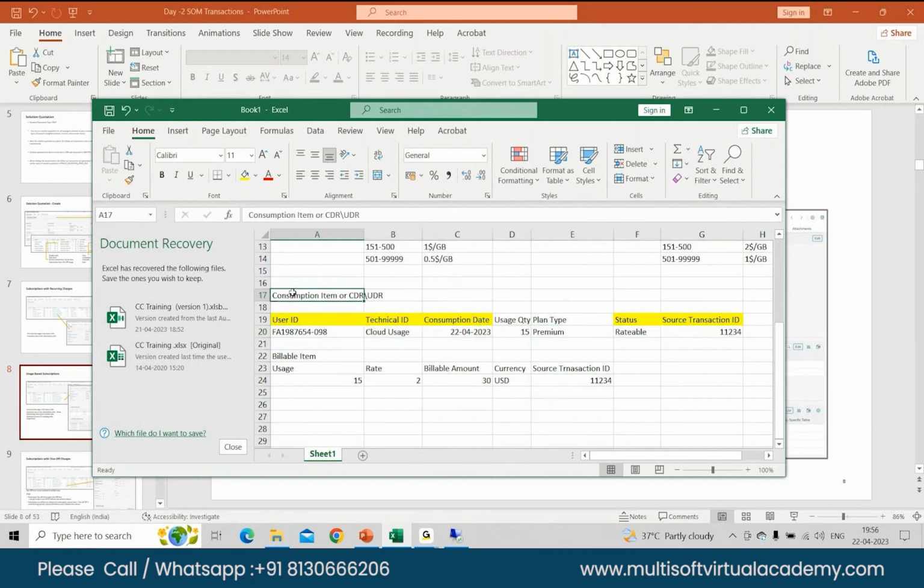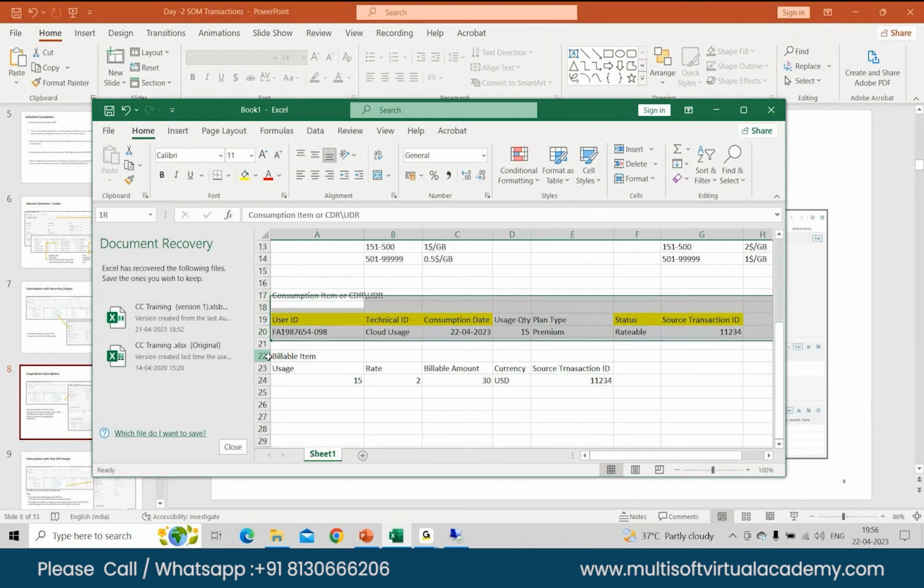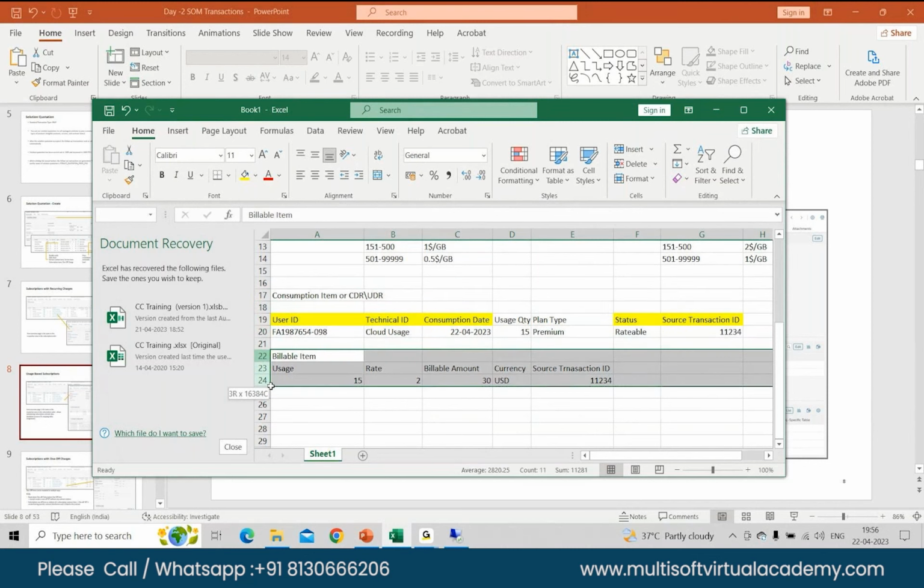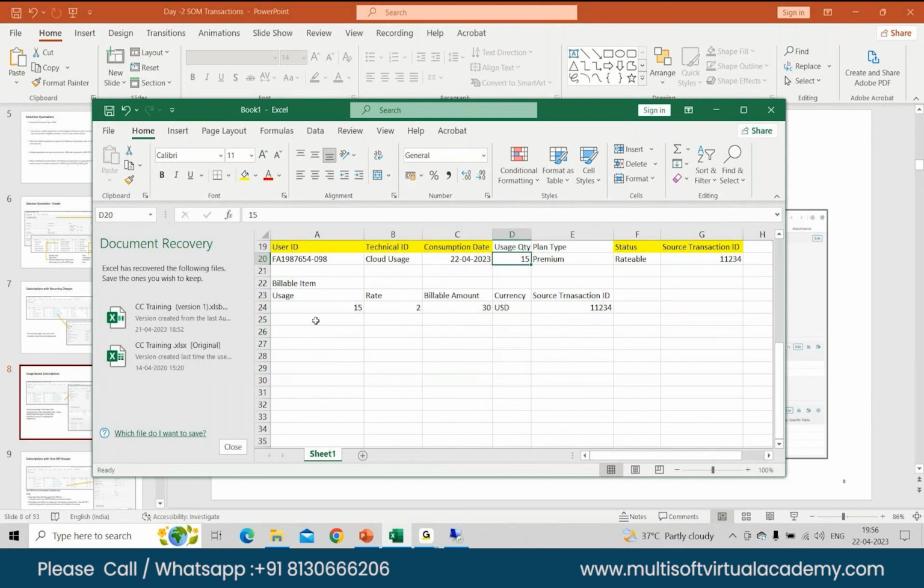This is specific to the consumption item, and this is specific to the billable item. Now it is this billable amount which gets invoiced. Over the course of one month, you might have multiple usages, and your billable items get generated, say something on the 22nd, something on the 24th, 25th. You might have multiple usages, right? And it all comes in the form of one billable item each.